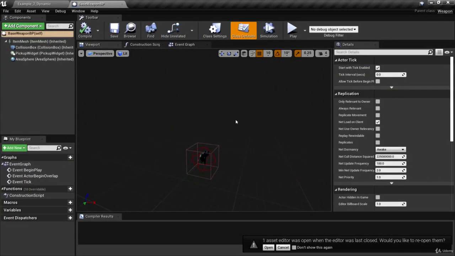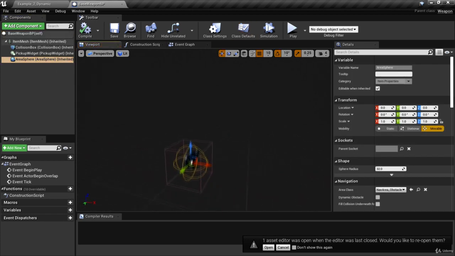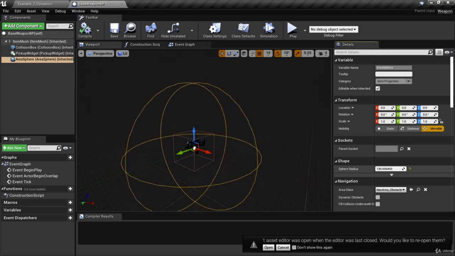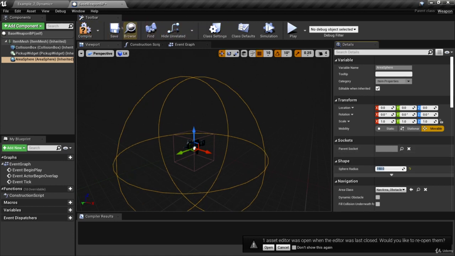Okay, so back here in the editor, I'm in BaseWeapon BP, and here's our AreaSphere. Now we're going to want to make this AreaSphere big enough so that it will overlap with the character, but not too big because we only want it to activate the character's tracing ability when we're close enough. So select AreaSphere. And here's Sphere Radius. We'll go ahead and drag to the right to make this a little bit bigger. Let's say about here. And I'll go ahead and make this 150. And I'll go ahead and compile that.